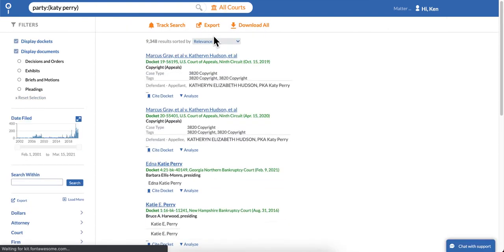Now I'm going to get a number of results, but you can see that I've used the party filter, and from the results you can see that the party filter is being reflected. So here at the bottom where it says defendant appellant, you can see that Katy Perry is also known as Catherine Hudson. Fun fact in case you never knew that. But I can see that this is reflected in each of the examples.